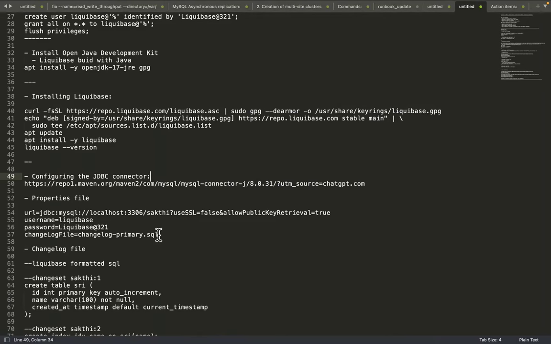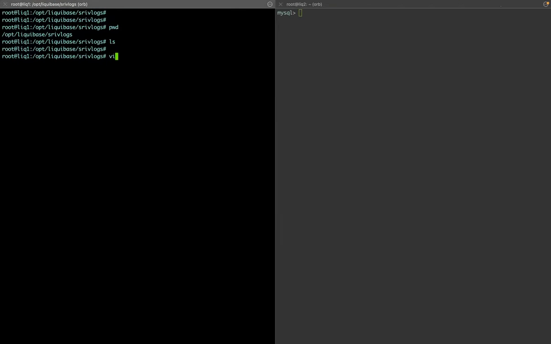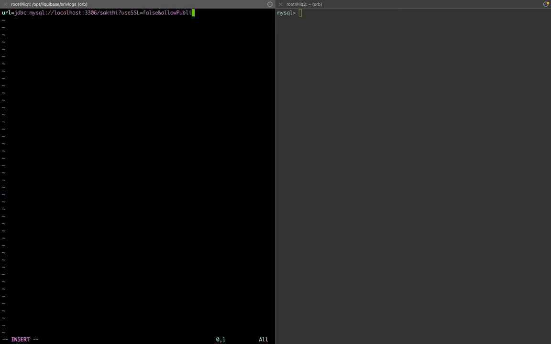Is my Liquibase able to connect to MySQL or not? That is the first thing. For that, I need to tell Liquibase where to connect in the connection string. For example, let me take this, and here I'm going to create one file, liquibase.properties.